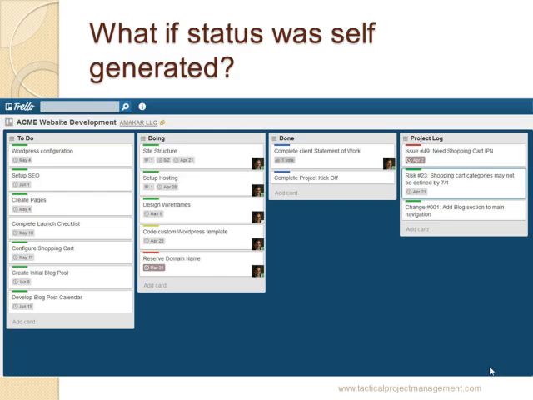But I started thinking a little bit differently about, what if the status was actually self-generated? I mean, what if you had a status report that you were able to look at instantly without running a report, but just simply by accessing the tool, and with a glance of where the project is, you can immediately determine where you are on the different project status. And this is where we'll go into Trello.